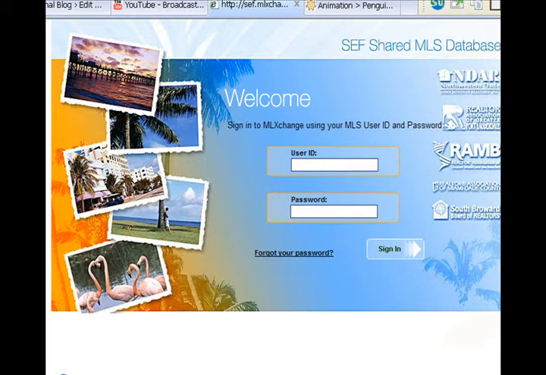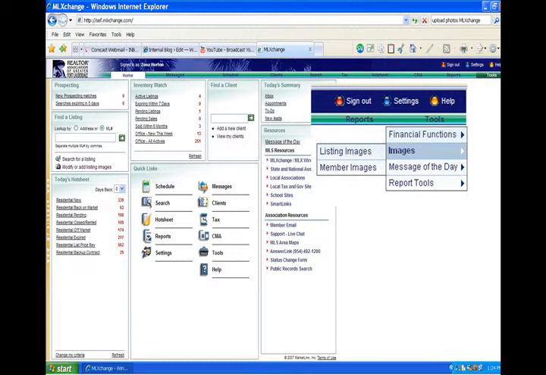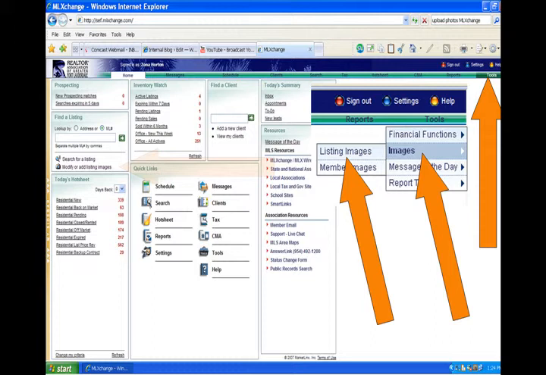Once your listing has been placed into the MLS system, it's time for you to upload your photographs. Once you have signed in, look for the word Tools on the menu bar. Click on it and roll out to Images, Listing Images, or you can look for Modify or Add Listing Images. Both will let you wind up in the same place in the program.